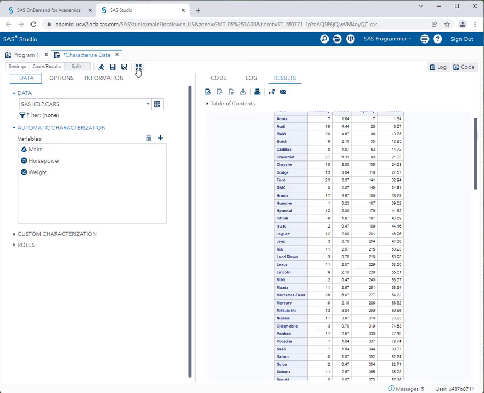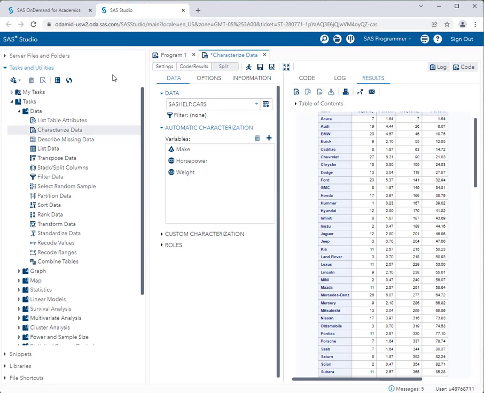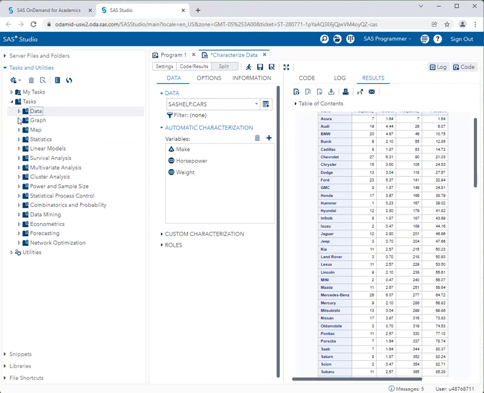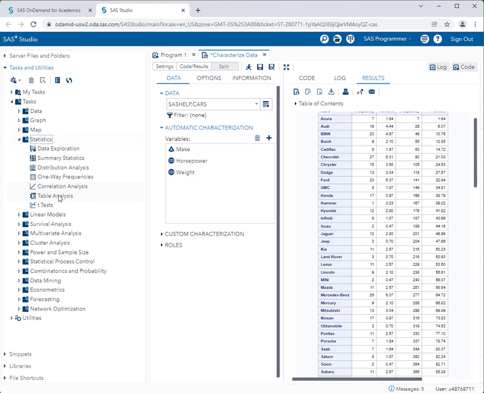All right, let's take a look at a few others. Most of the other ones that I'm going to show you are going to be under the statistics category. And if you're going to use statistics to take a look at your data, I would strongly recommend using both the summary statistics and the distribution analysis task. So we'll go into both of those today.